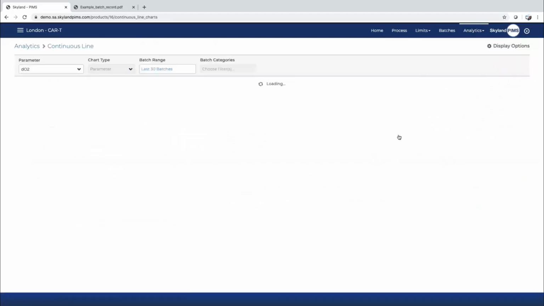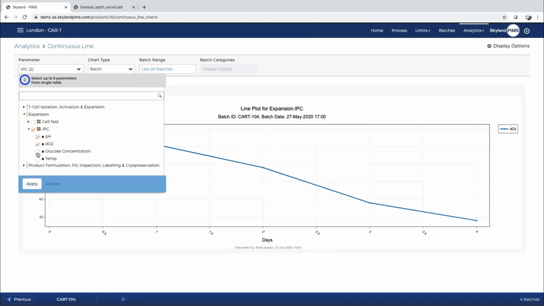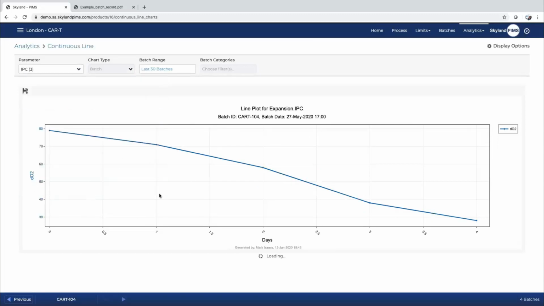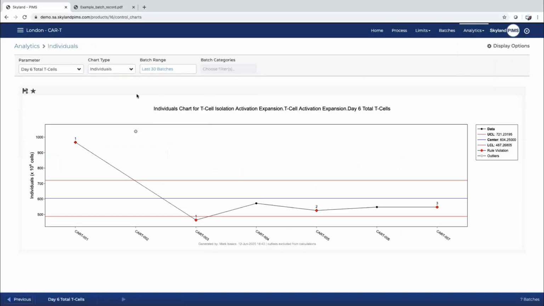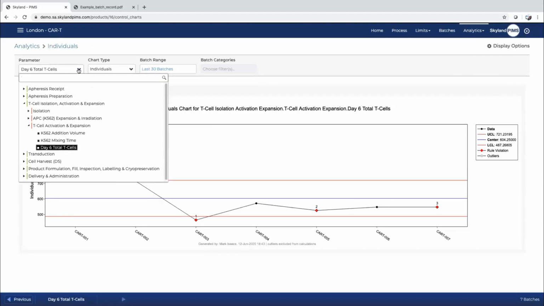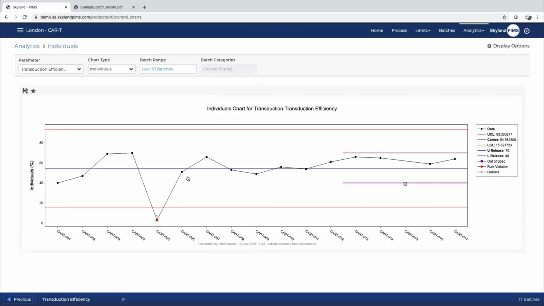I'll make reference to a couple of different analytics capabilities here. This is looking at a set of batches with one critical parameter, or we could look at an individual batch and choose to monitor several parameters looking for cause and effect. We can trend any of the parameters that were originally set up within the process definition. Here I'm going to look at transduction efficiency, where some early process development batches have showed high degrees of variability.